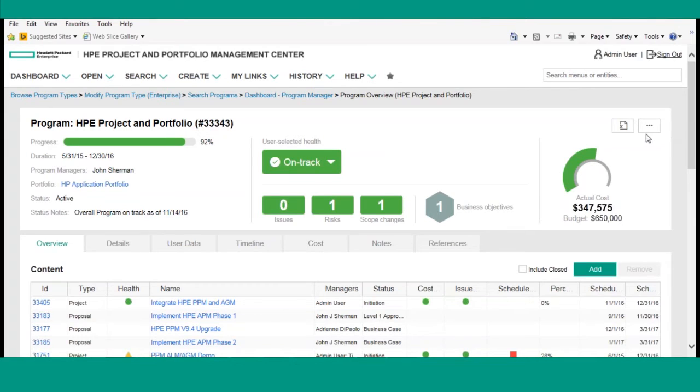You can export to Excel, and then you have the At Work button here where you can look at the program settings that we just reviewed. You can configure access, and you can look at the program audit trail. As we look across here, there are 7 tabs now. You have the overview tab, the details, user data, timeline, cost, notes, and references. User data will only show if it's configured for user data.